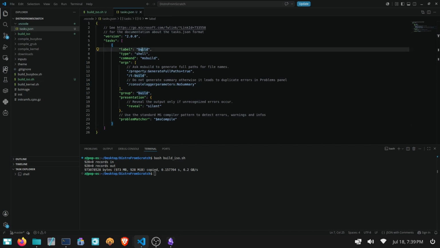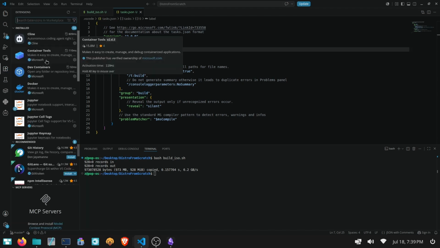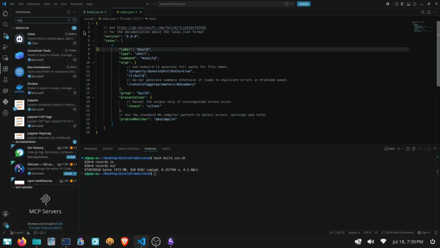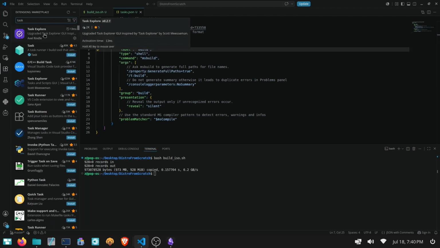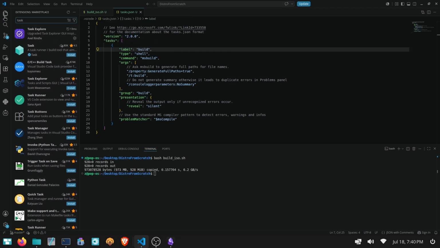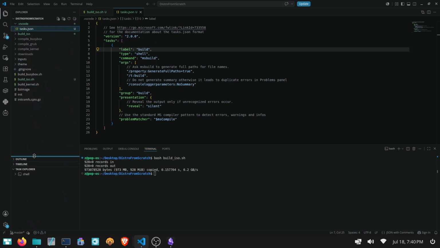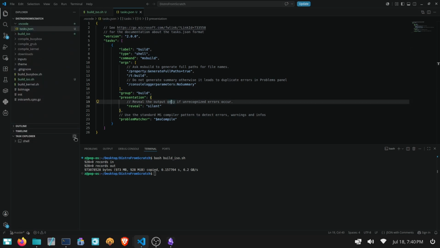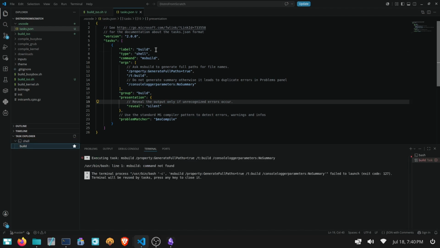And we're going to get an extension too. This is optional. However, I have the Task Explorer extension. There's 2 or 3 different extensions, and there might actually be more, which pretty much add a new panel that you can run tasks in. We're going to refresh this, and we have a build task, which matches up with this label here.